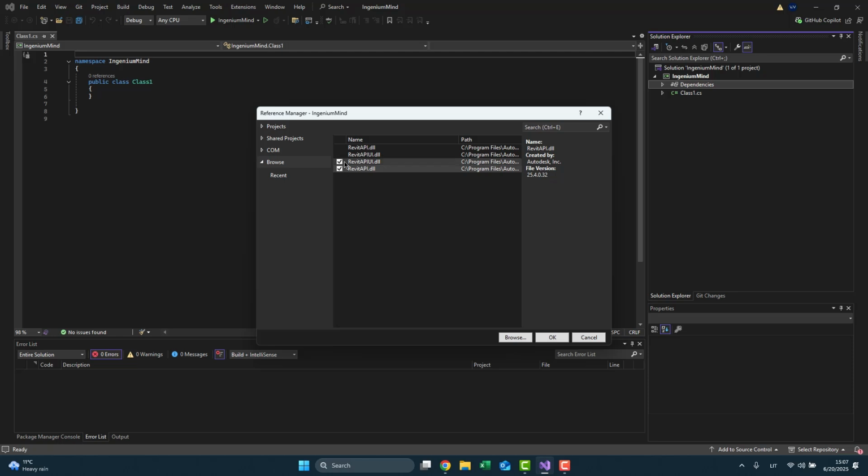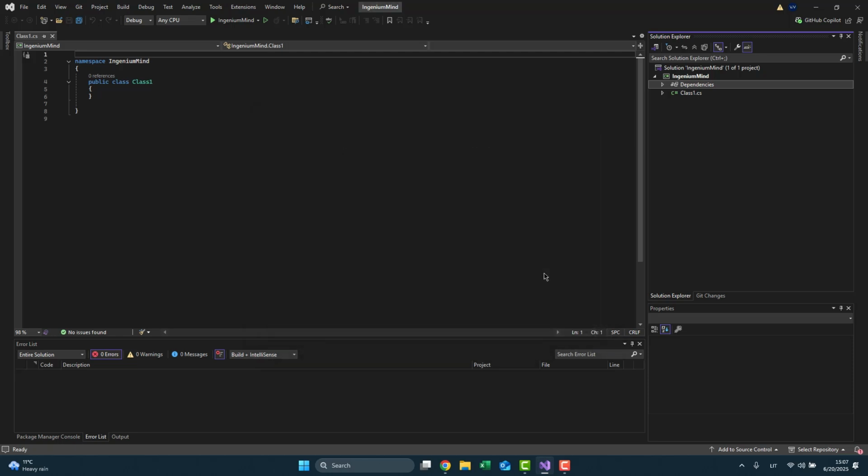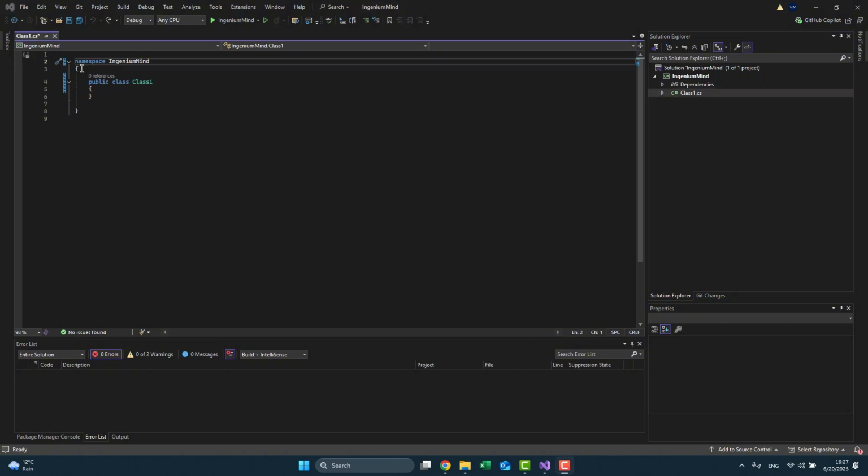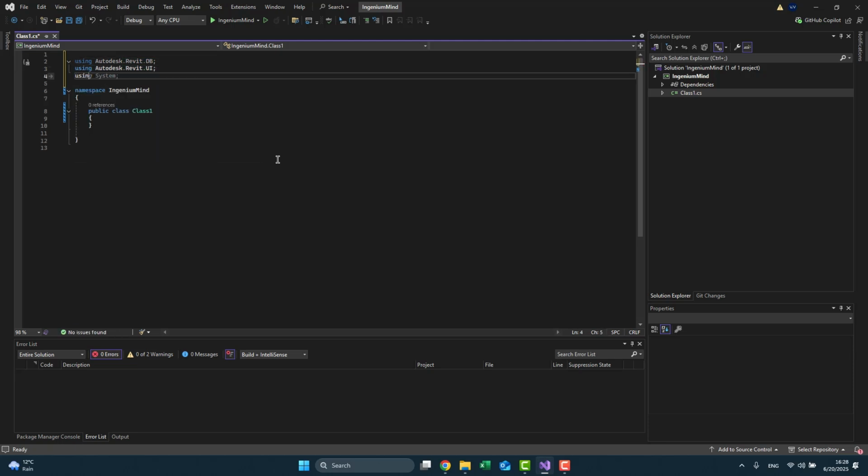This is a key step that you have to do in every project or every plugin you're going to code. Now let's begin with the using statements. They basically tell our program, hey, we are going to be using features from the Revit database, the Revit user interface, and some general .NET functionalities. You will almost always need these when creating a Revit plugin.